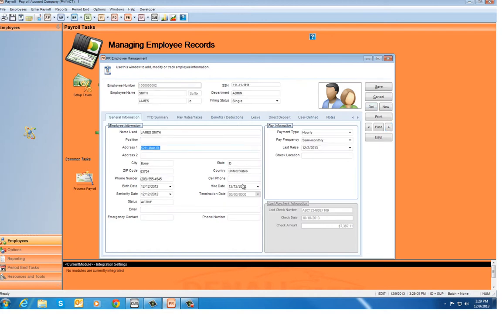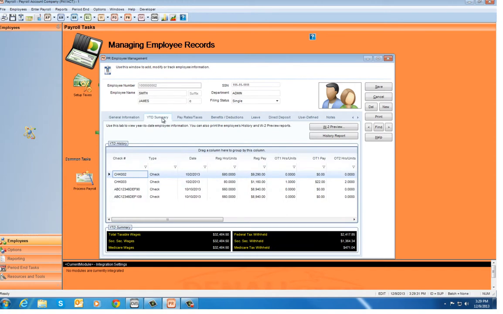The employee file contains the basic employee characteristics, such as address, emergency contact information, and employee status. The year-to-date summary and history tab displays past paycheck information and year-to-date statistics, and can be filtered by column or even a Boolean search criteria such as contains or ends with.